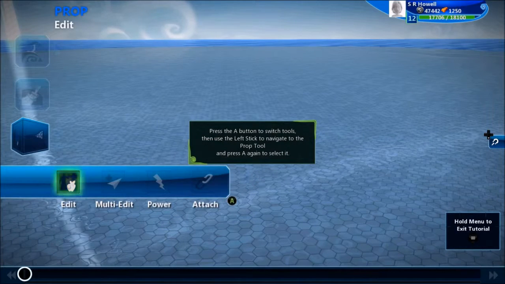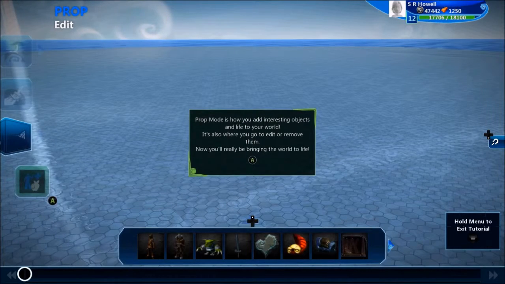So of these four, it wants me to navigate to the prop tool, which is what I'm on now. And you can see that it's glowing, and I should press A to select it. So it now tells me that prop mode is how I add interesting objects and life to my world. It's also where I go to edit or remove them. And now I'll really be bringing the world to life.